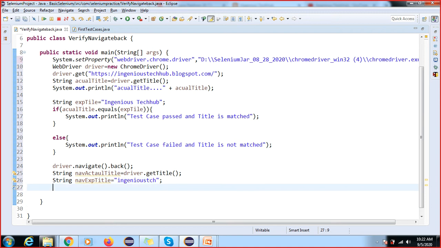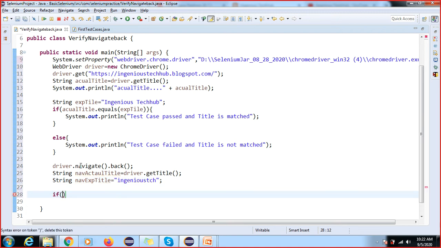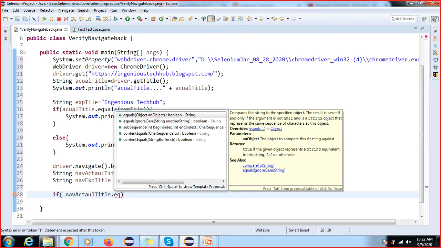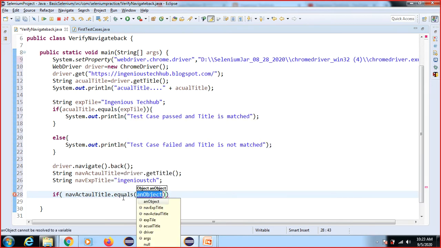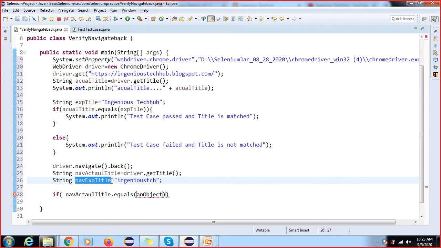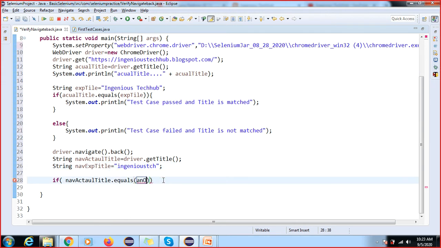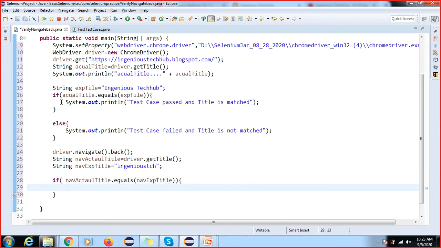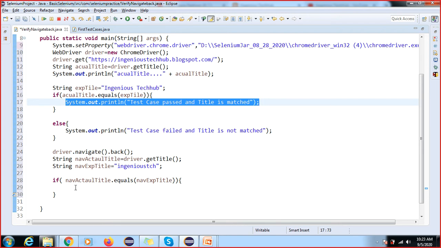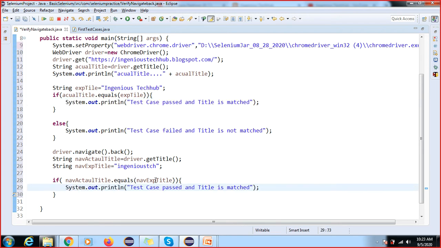Now I will take this and use the dot equals method, and I'm going to validate this again. That page is different and this page is different, right? Both pages are different, so I am validating, because your job is validation. Got it? So we need to validate. In real time, after validating you will get a result also. So equals, test case passed title. I am just going to give some value here.